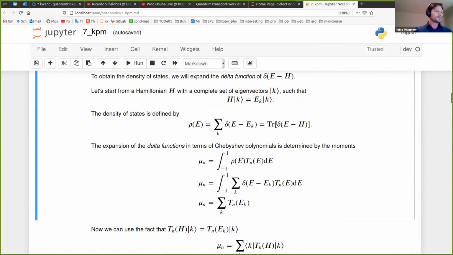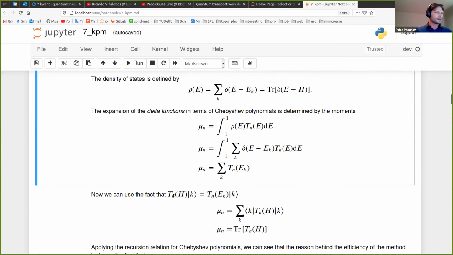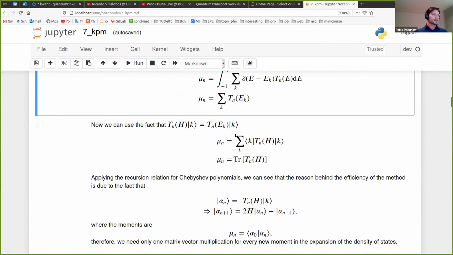Since we want to expand this rho of E, we will compute the moments, the coefficients of my expansion. And if you do the math, you will realize it's just T_n of each value of E of k. Now you can remember that a function of an eigenvalue applied to some eigenvector is just the function applied to the Hamiltonian. So this gives you an operator. If you follow the math, you can see that the moments mu sub n are just a trace of the Chebyshev polynomial of order n applied to the Hamiltonian.